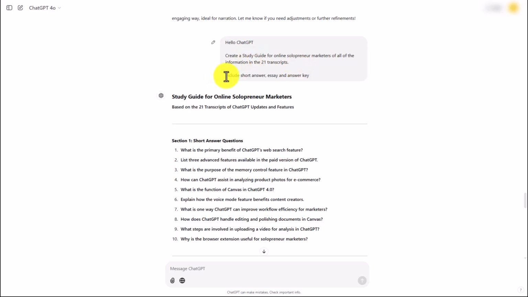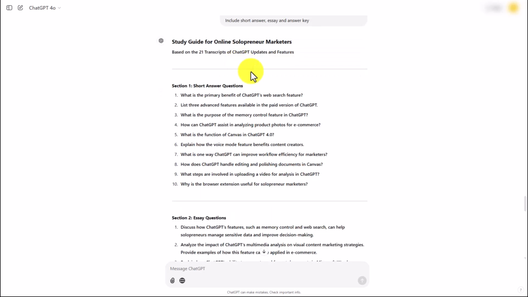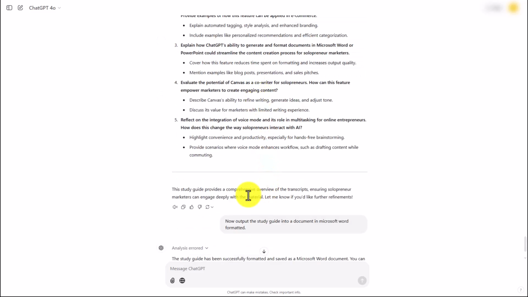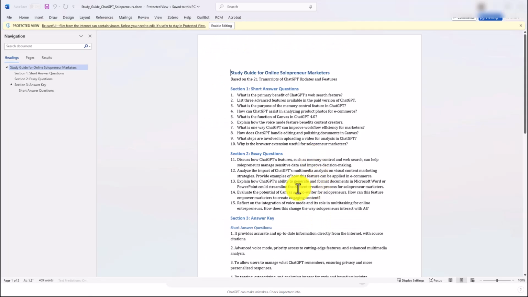We're going to go ahead and tell ChatGPT what we want is to include a short answer, essay, and answer key. And ChatGPT will undertake the creation. What we then want to do is output the study guide into a document in Microsoft Word already formatted. And our document is now formatted.